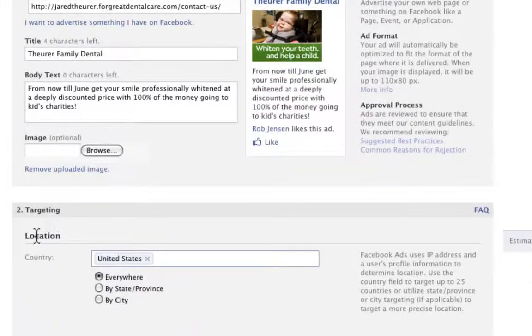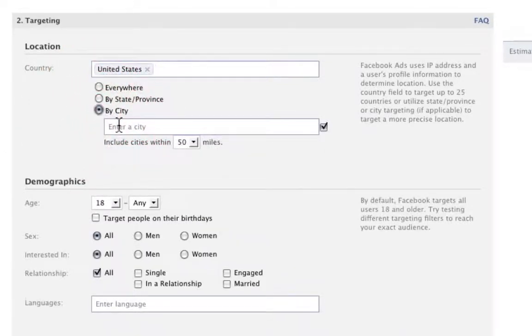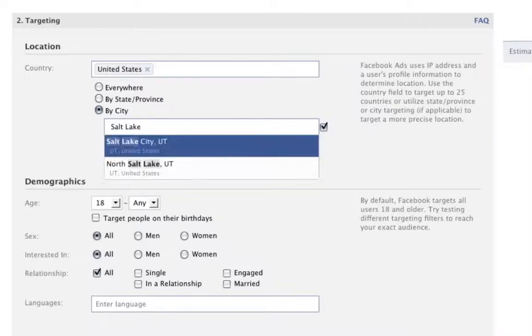Now we move on to step 2. Step 2 is targeting your audience, the people who are going to see this. The first thing is location. I'm going to click by city. Since we're a dental practice, we want to really target the people that are close to us. So I'm going to put in Salt Lake for this ad.